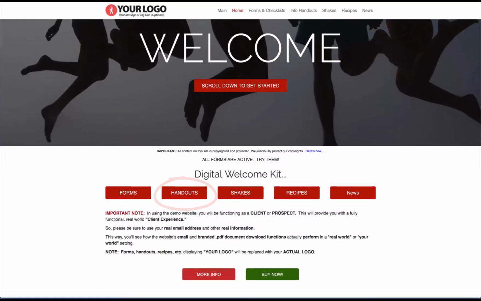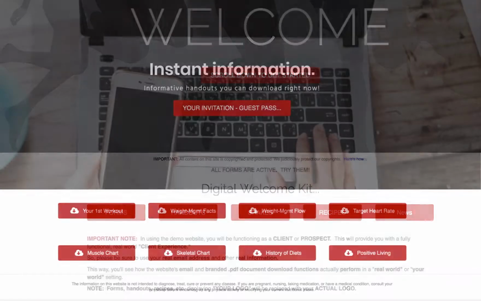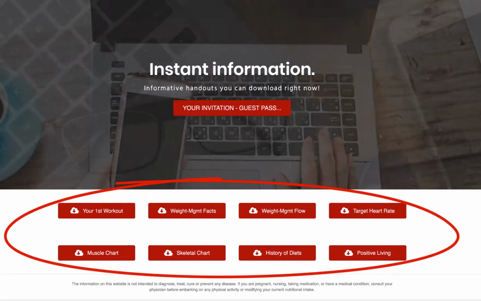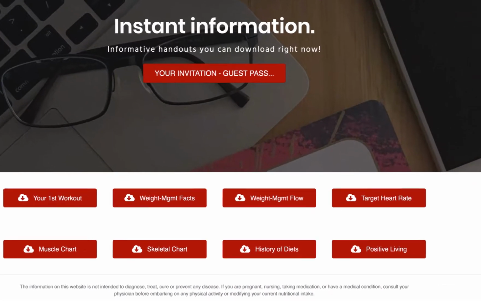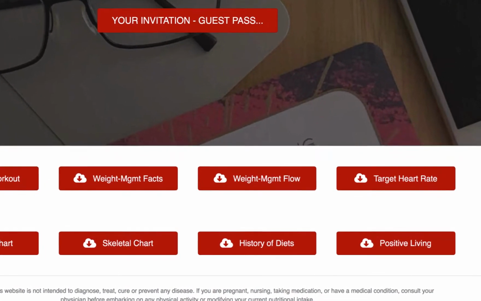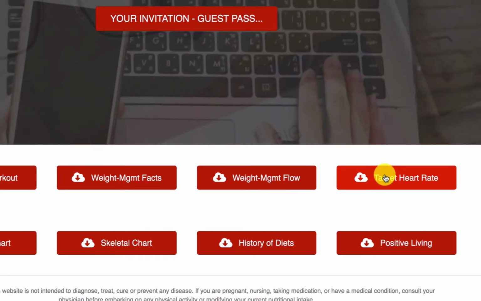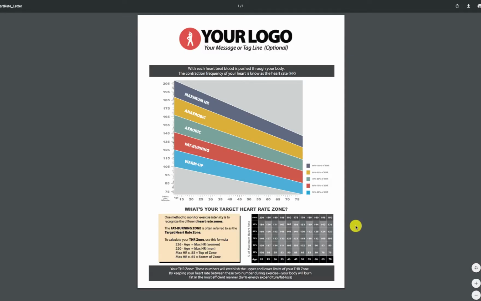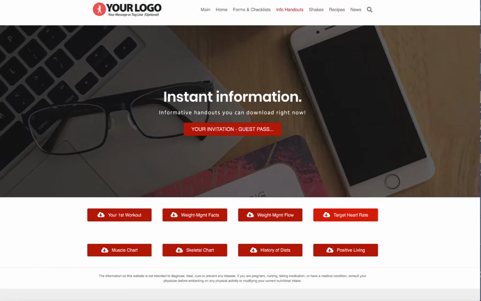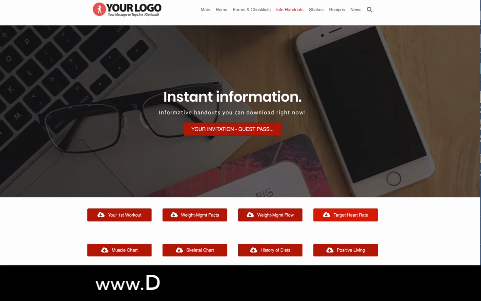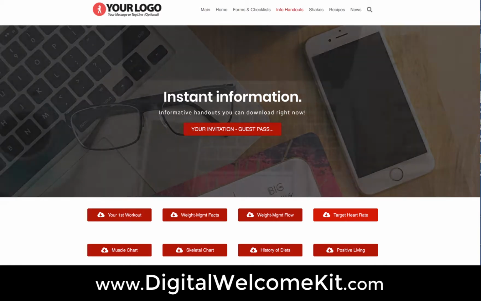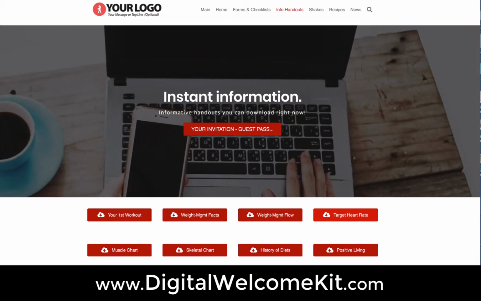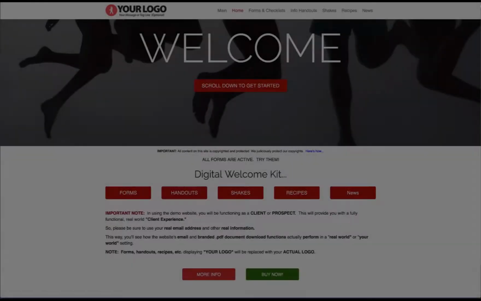This next section of content is the grouping of informational handouts. Since we started tracking, we found this is an incredibly popular area among existing clients and prospects. They simply click on the button and up pops your branded PDF download. If you want to see them all in action, just go to digitalwelcomekit.com, click on the buttons, they're all functional, and remember, all PDFs will come branded with your logo.